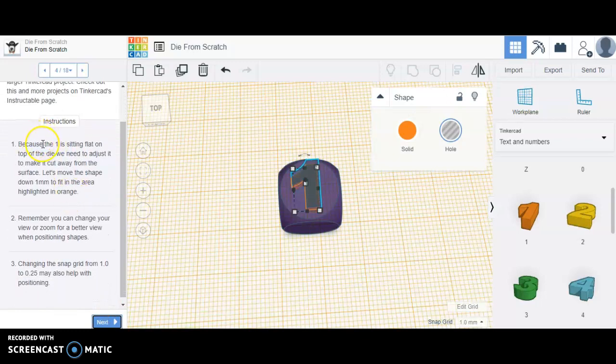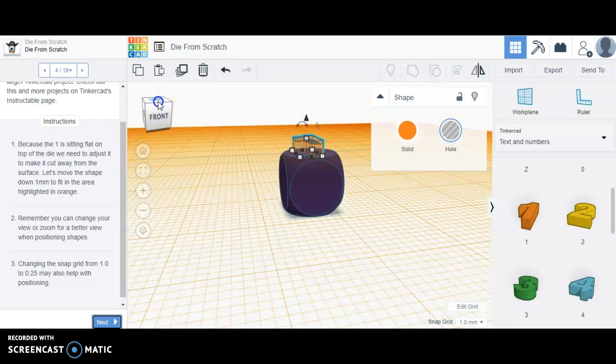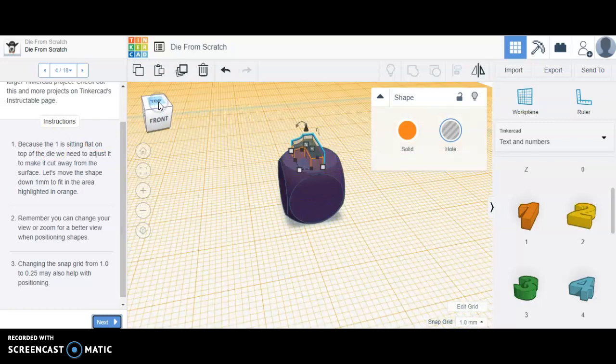All right, it says because the 1 is sitting flat on top of the die, we need to adjust it and make it cut away from the surface. Let's move the shape down to 1 millimeter to fit the area highlighted in orange. So let me rotate it just a little bit in order for us to see. So it's showing you how high it comes up, and it's asking us to move it to 1 millimeter.